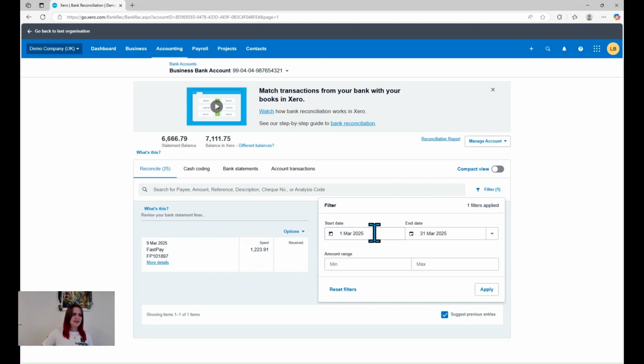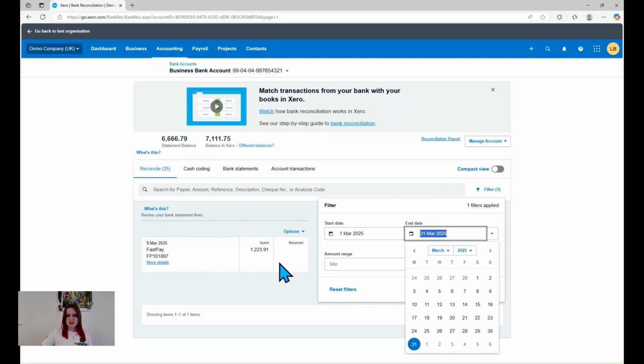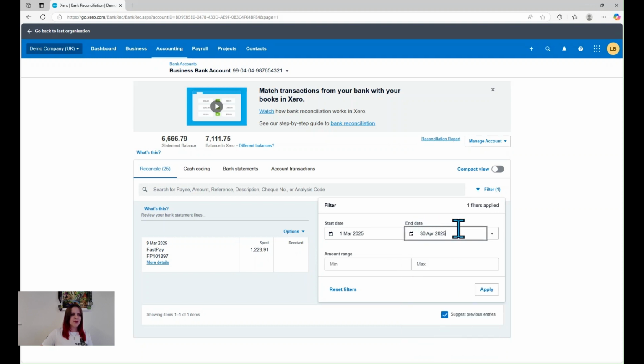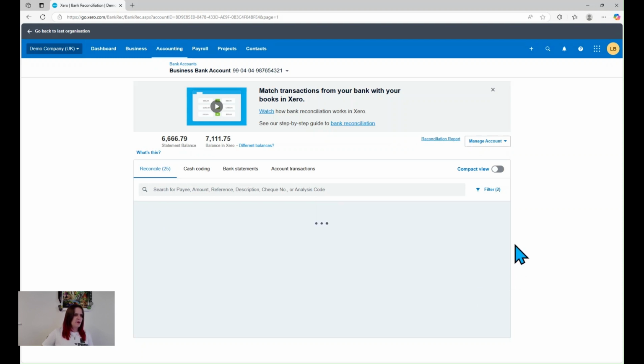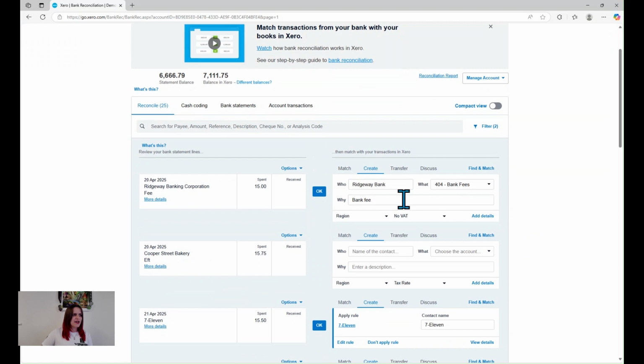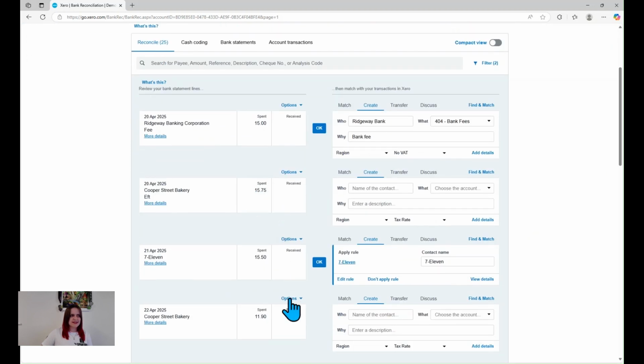And then if I actually want to say, okay, that's not the transaction I'm looking for, let's increase the search and we'll go up to the end of April. But this time I'm looking for anything up to maybe £16 and apply that one again. And there I can see quite a few transactions within my £16 range.